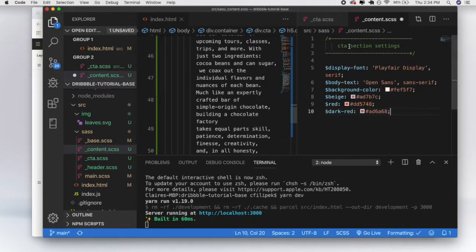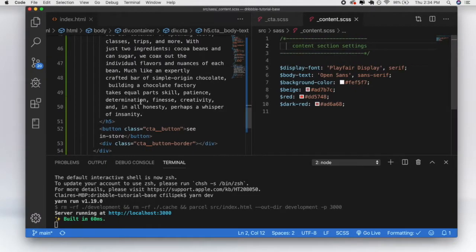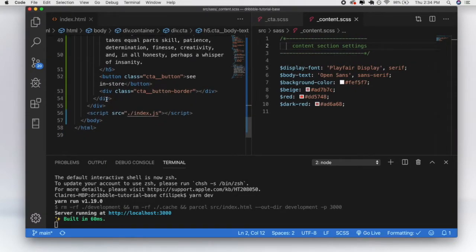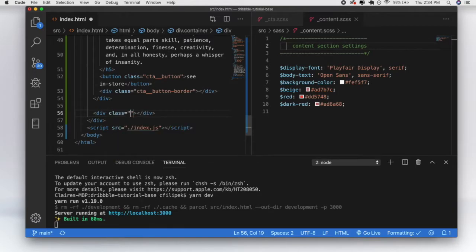So again, I'm going to paste in our variables, call this the content section. Now let's close this so we have more space. Maybe I'll expand this out. Okay, cool. So now below here, still within our container, let's make another div. And you guessed it, this will be content. And then within here, the first thing I want is an iframe.